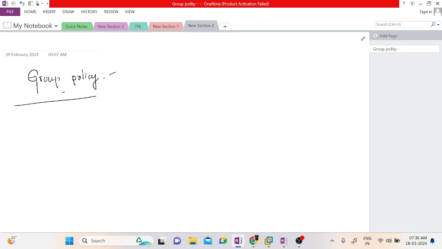Within a fraction of seconds, the policy will be applied to the group of users and computers, and whatever settings you defined in the policy will be applicable, and the computers and users are under control. Okay, that is about the group policy. There are two types of policies in the Active Directory. One is user policy or user configuration. Another one is computer configuration.